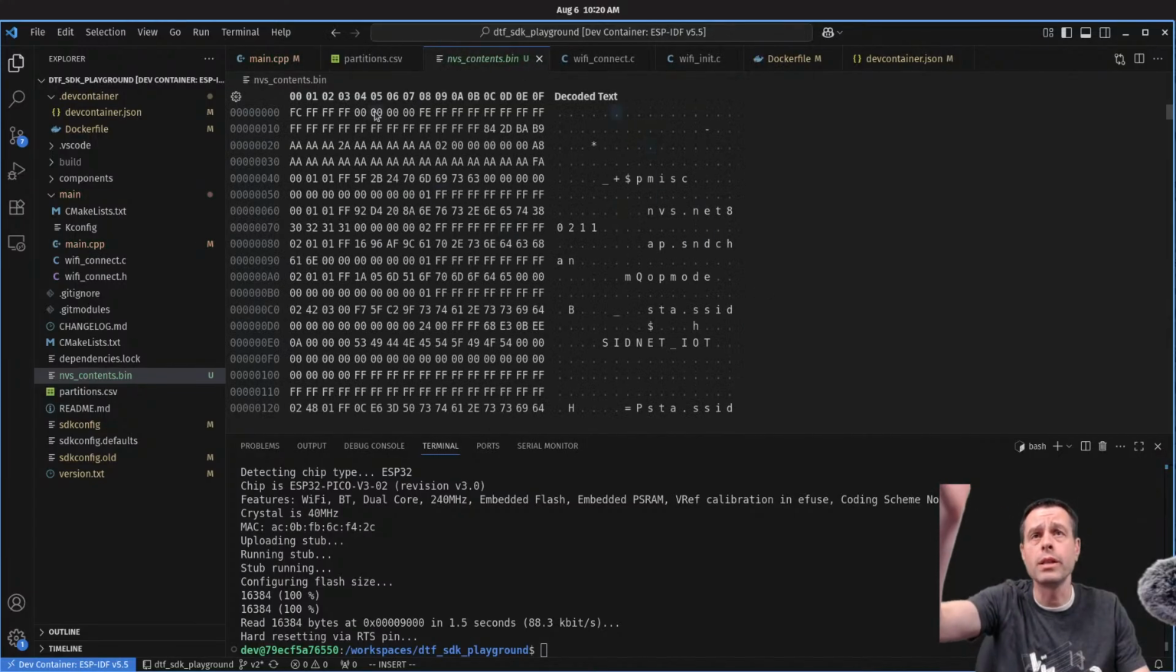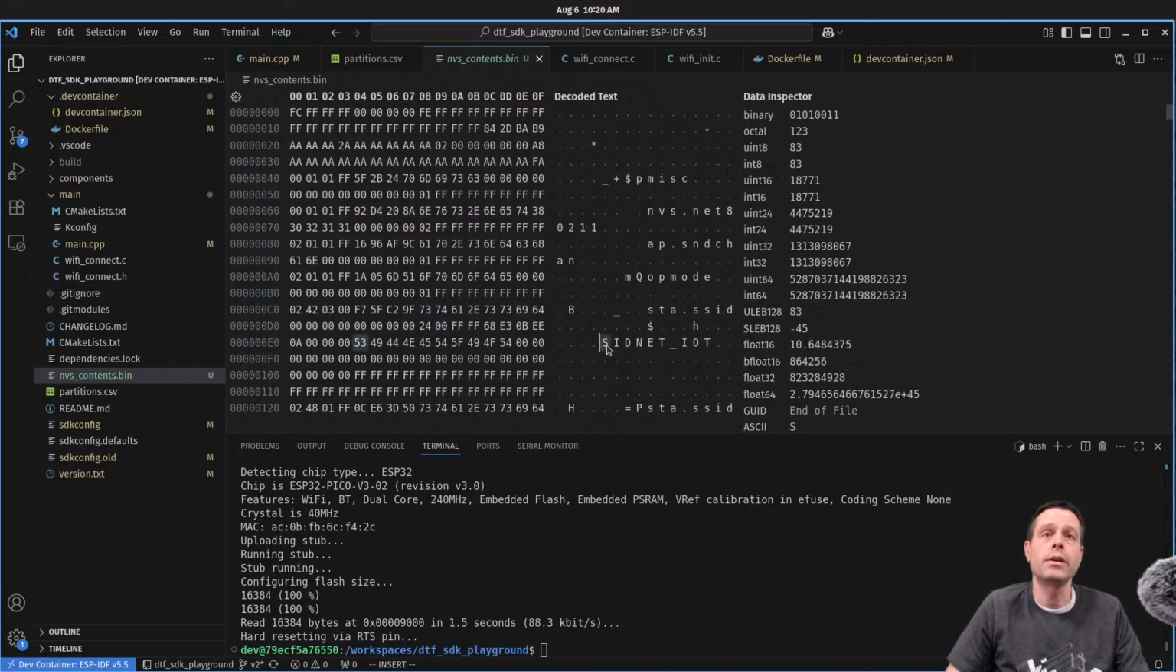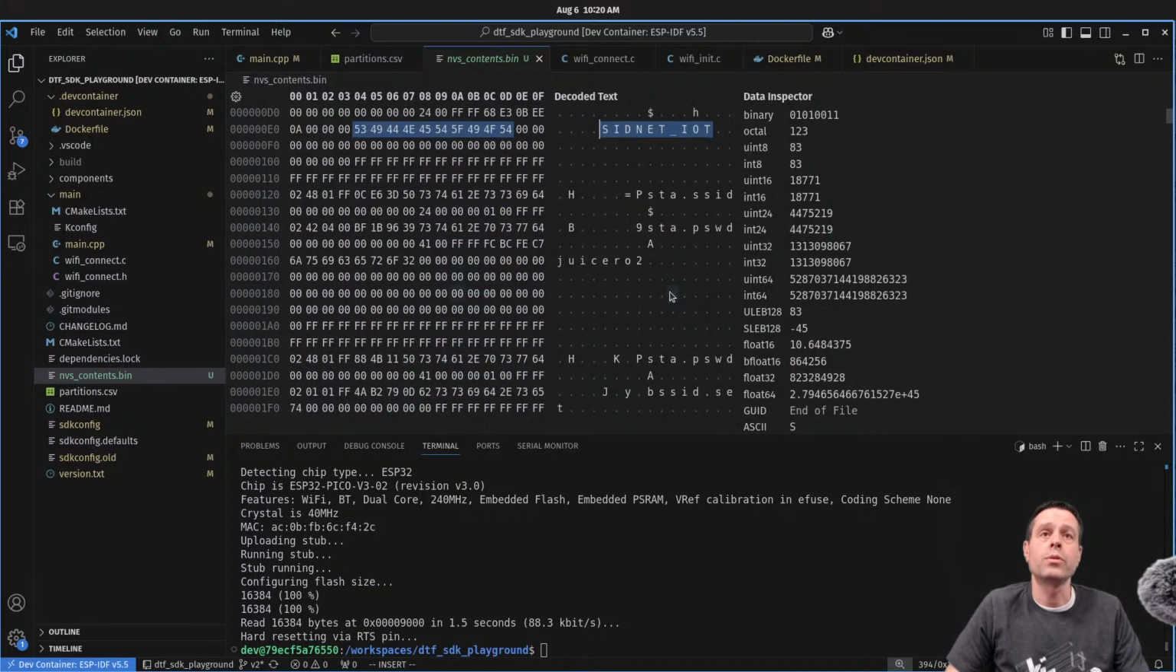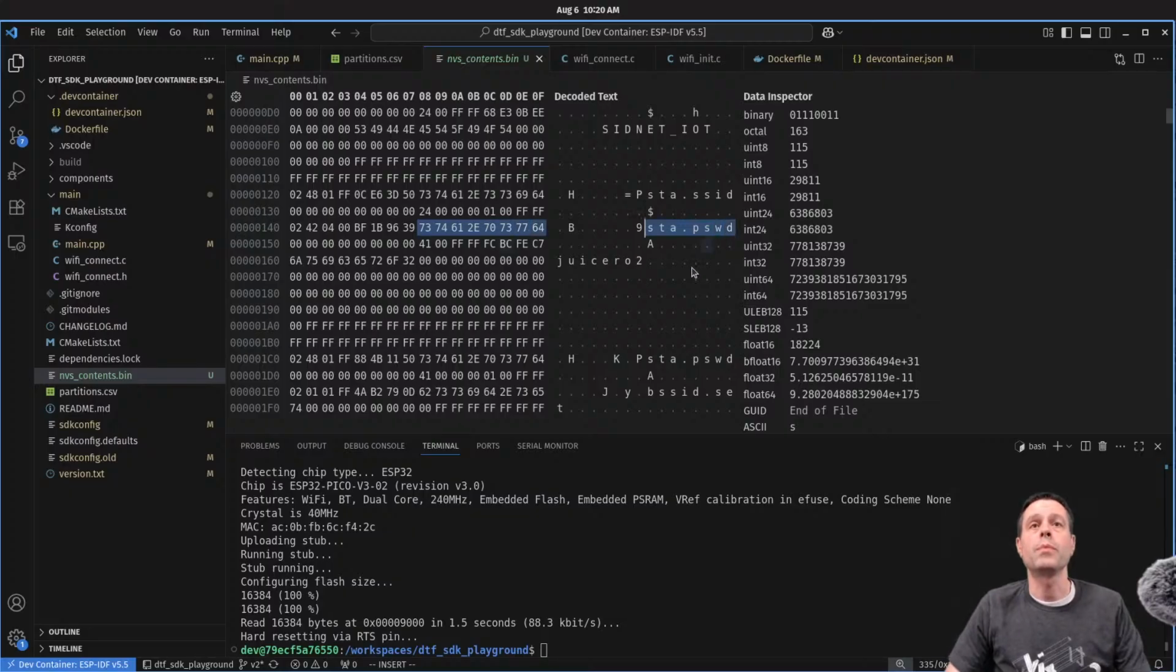And now I see on the left here just the hex that was dumped. But the hex editor extension gives me this handy decoded text version. So right out of the gate, it doesn't take me very long to see this sta.ssid, and there is my SSID. Scroll down a little bit more, I've got sta.pswd, my password. And so just from doing a simple flash dump, I can now read in plain text my SSID and password, which is no good. We do not want that to be the case.